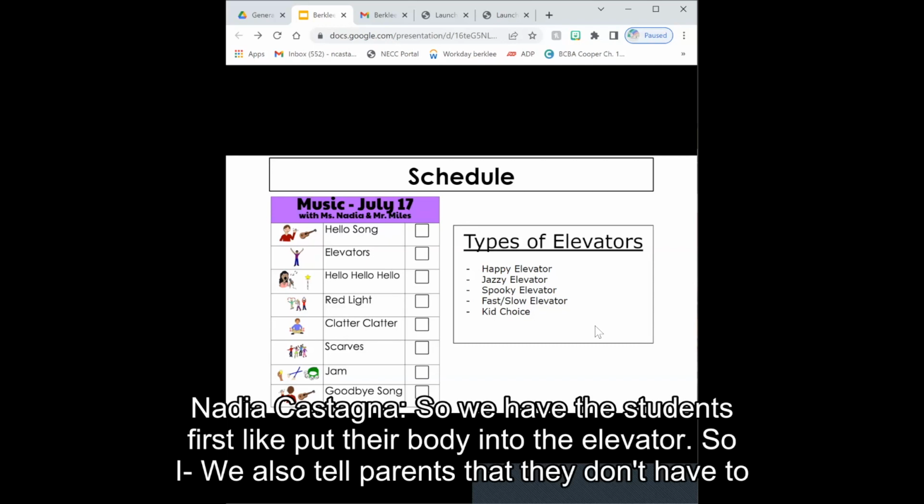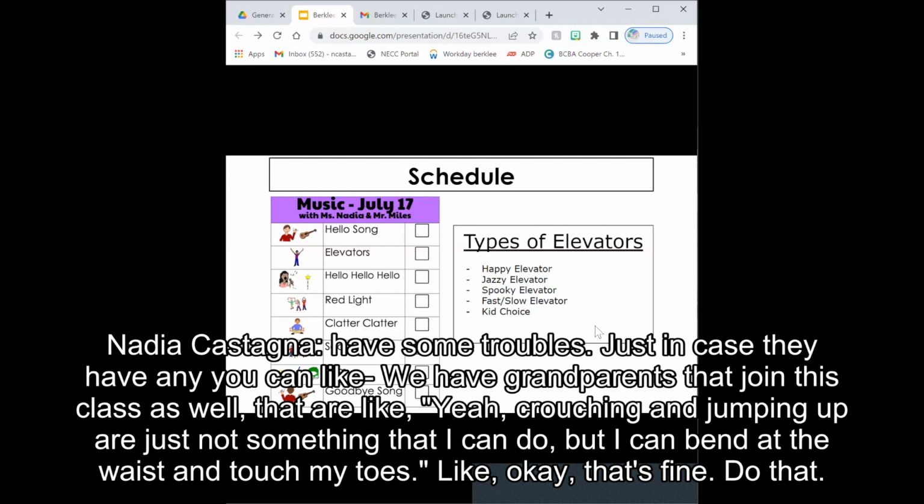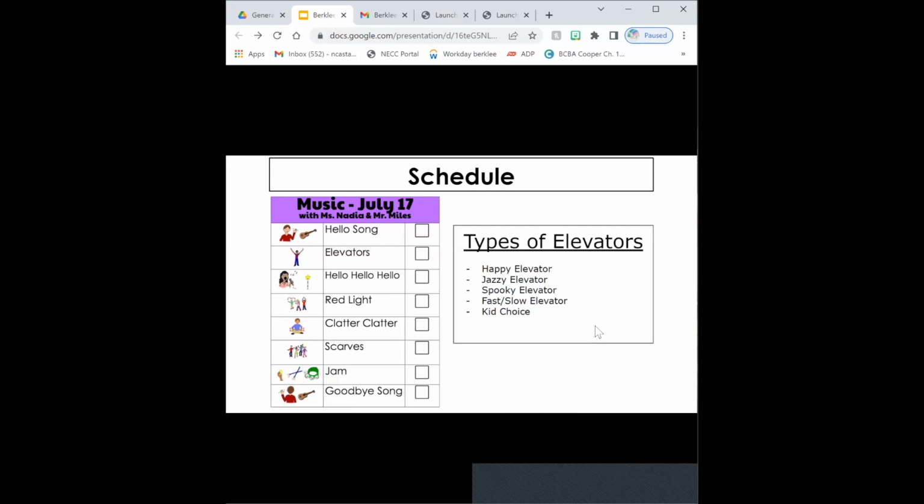So we have the students first put their body into the elevator. We also tell parents that they don't have to crouch down and jump up as many times as we ask the kids to, even though we would like them to. We do understand that some parents might have troubles. We have grandparents that join this class as well who say, crouching and jumping up are just not something I can do, but I can bend at the waist and touch my toes. Okay, that's fine, do that.